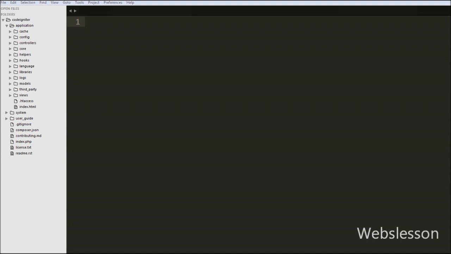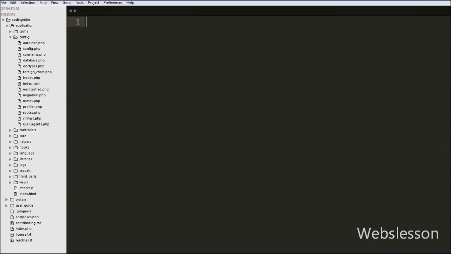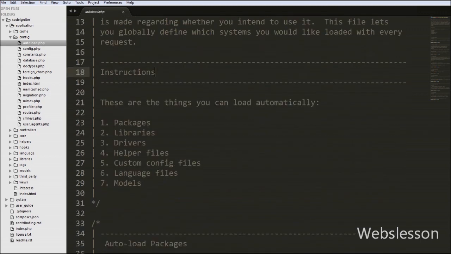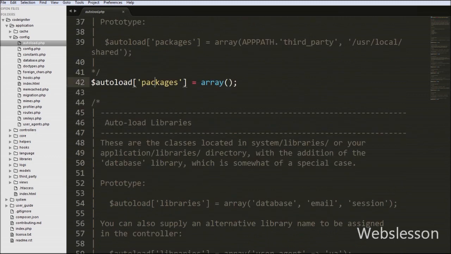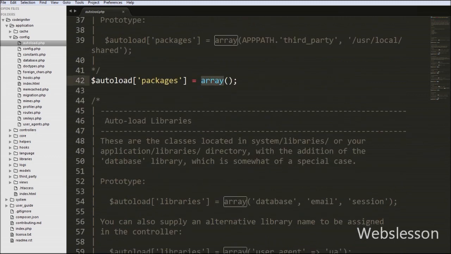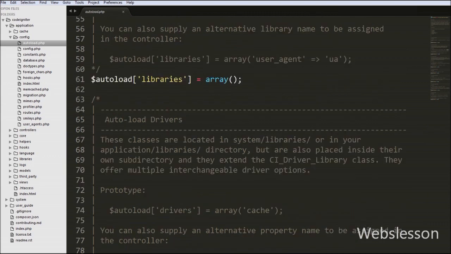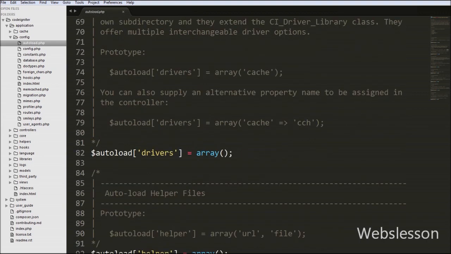In application, the first most important folder is config. In the config folder you can see different PHP files. Now I will show you which file is used for which purpose. Here the first file is autoload.php. This file specifies which systems should be loaded by default. This file helps us load any CodeIgniter packages, libraries or helpers by default. Suppose you want to load the database library by default when the system loads, then you can do this here.